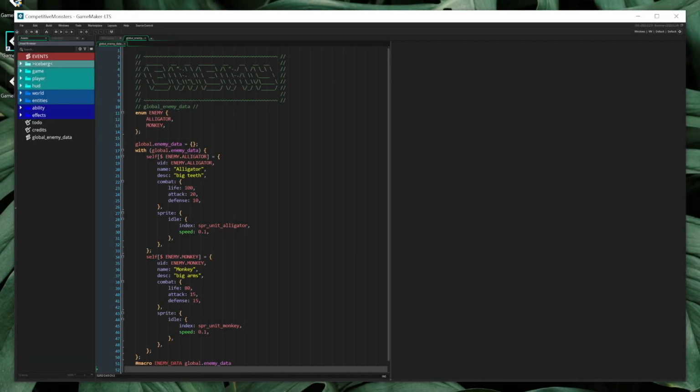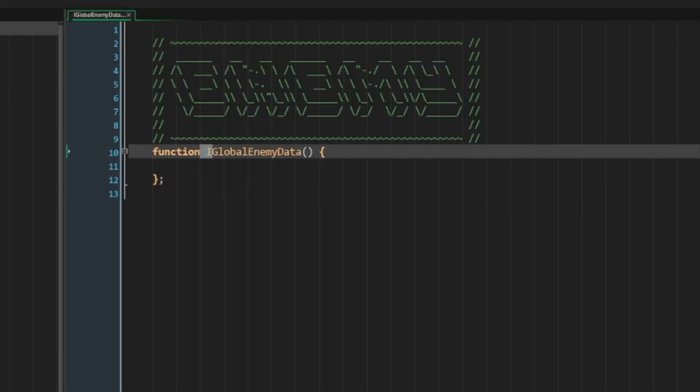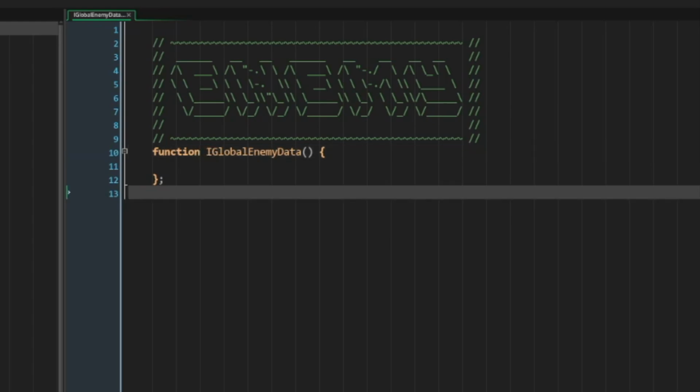So on the left side, we have our global enemy data. On the right side, we have an empty window. Let's fill this by creating a new script. We're going to call this IGlobalData.